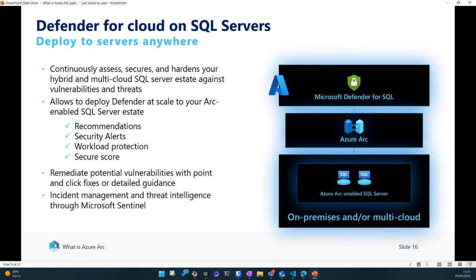Then we've also got Defender for Cloud for SQL servers. It continuously assesses and secures your SQL estate, and hardens your hybrid and multi-cloud SQL servers. This also allows you to deploy Defender at scale to your Arc-enabled SQL Server estate, and you'll get things like recommendations, security alerts, workload protection, and secure score.